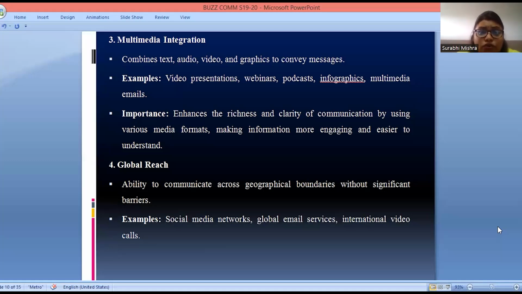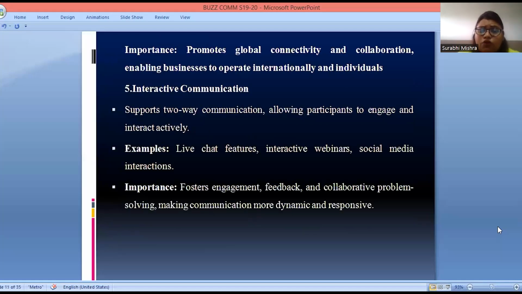So examples here can be social media networks, global email services, and international video calls, because they help you connect to other nations and across boundaries. So this will help you to communicate easily. The importance of this is that it promotes connectivity and collaboration, enabling businesses and individuals to operate internationally, right?